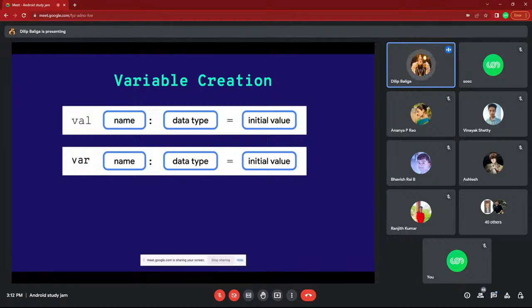If you declare it as a var, then you can modify the value, meaning it is a mutable property. For example, var name, data type, initial value Dilip, and in the line below you can assign another name, for example name equal to Baliga. You can modify the variable. That is the difference between val and var.